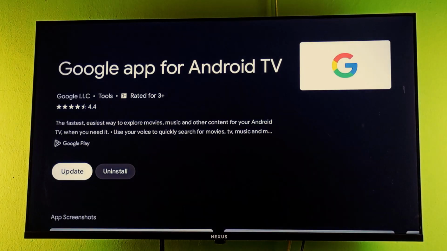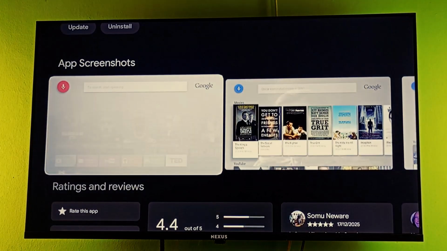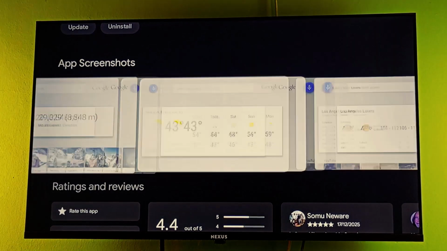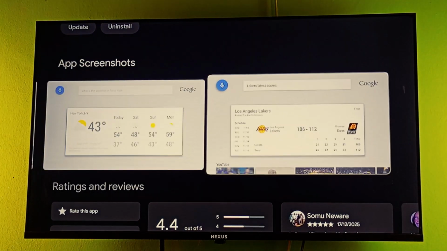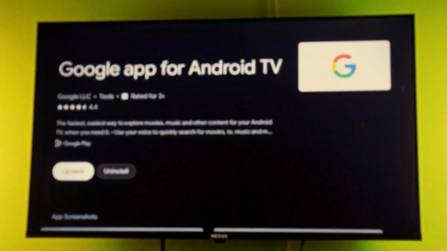The next thing you want to do, you can easily update your Google apps for Android right here. Here you have access back to your Google apps for Android. So you can see the app interface right here, which simply means that on this Google TV, I can easily use my Chrome browser to access internet.